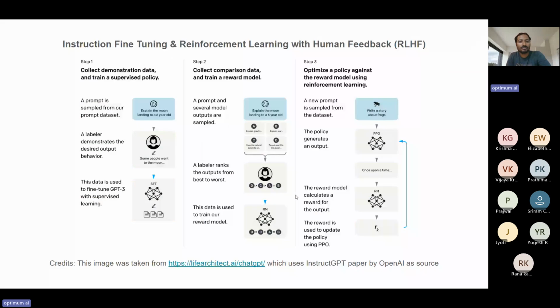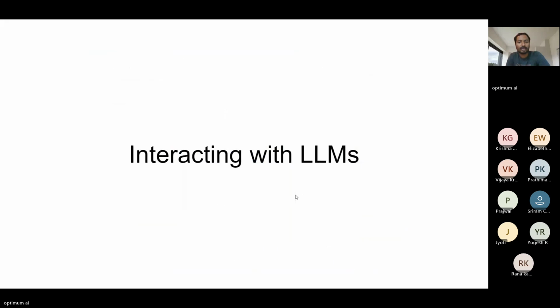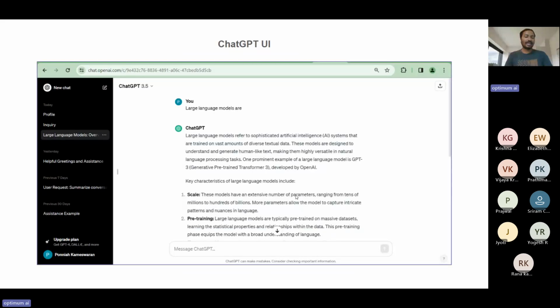Okay. These are a few comparisons between instruct fine-tuning and reinforcement learning algorithms, how we are trying to do it. Okay. So now we are going into how you will be interacting with LLMs. You can interact with LLMs using a chat-based interface such as ChatGPT. There will be a query window. You just need to type your query, and ChatGPT will provide you a response.